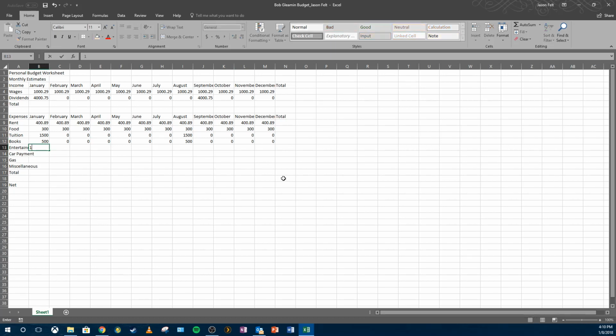Same thing, entertainment. So January, we're going to type in 100, and look, because that was too big for the cell, you can no longer see it. We're going to have to fix that later. That looks very unattractive right now. Okay, so we're going to autofill this across. Ooh, cheap car payment. Their car payment's $154.79. Then we're going to autofill that.